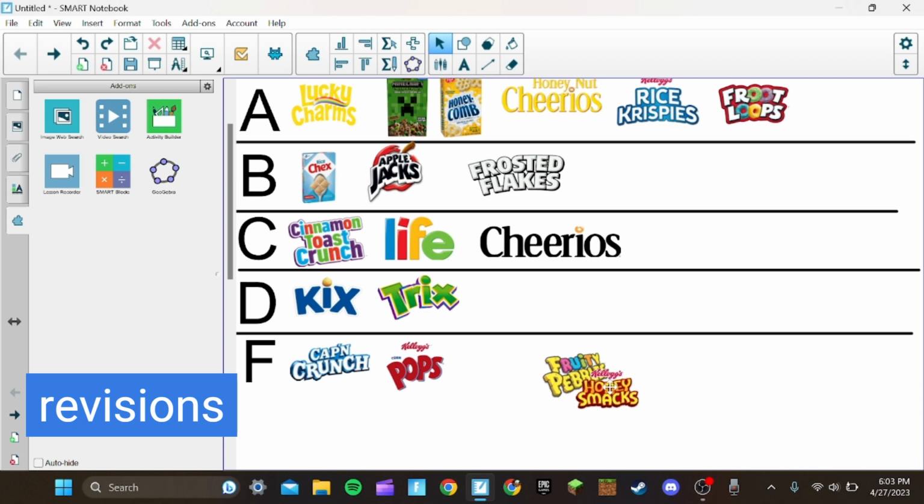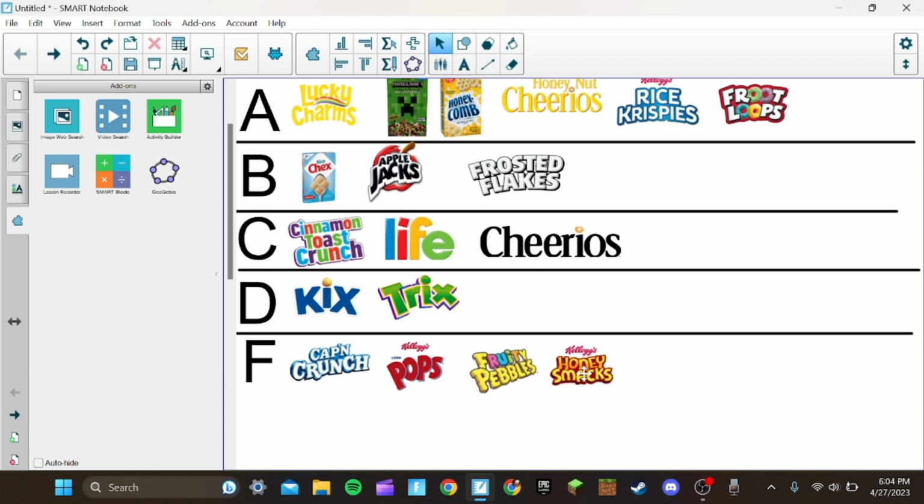Starting with the F tier, Honey Smacks, probably worse than Fruity Pebbles. I'm pretty sure when I had Honey Smacks, I reached into the box and grabbed out one piece and ate it, and I probably spit it out in the garbage because it tasted so bad to me. But the original Captain Crunch, it's not really that bad. It's just the blandness. The fact that you can get better cereal for Captain Crunch makes this pretty meh.